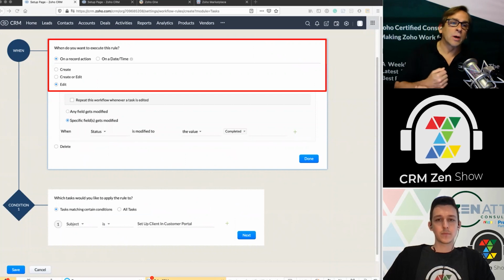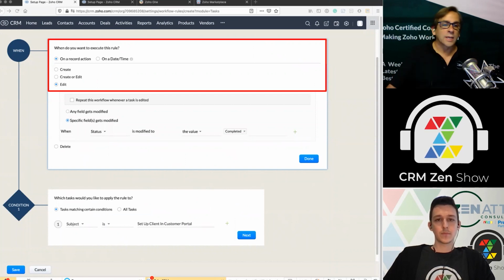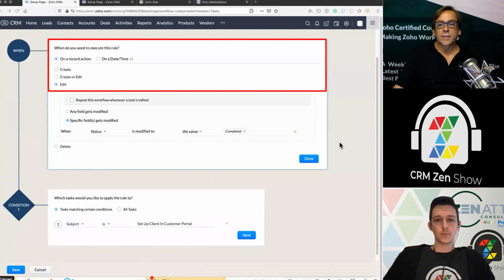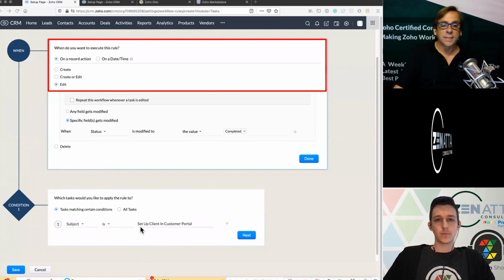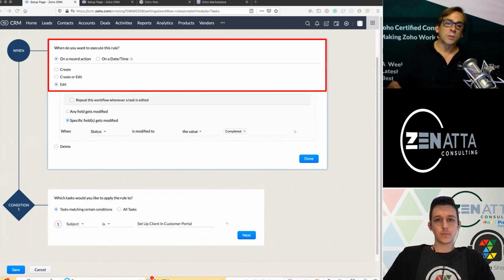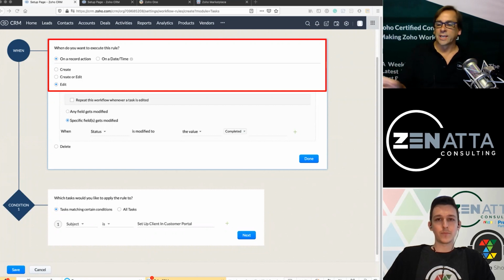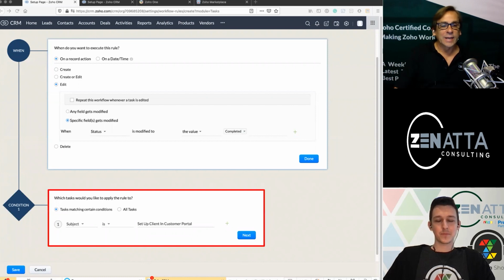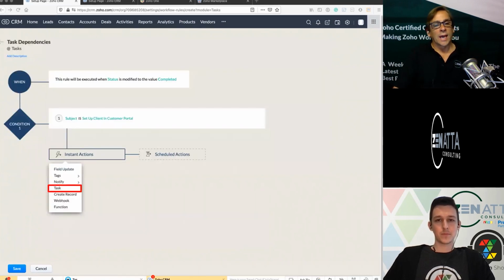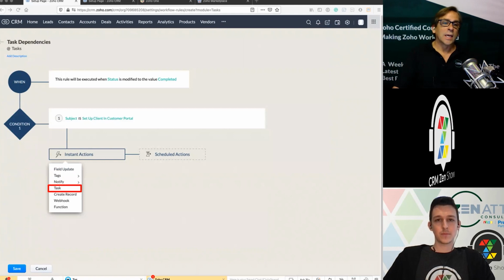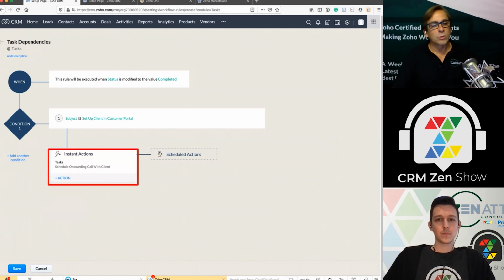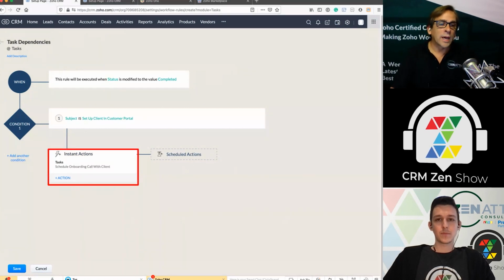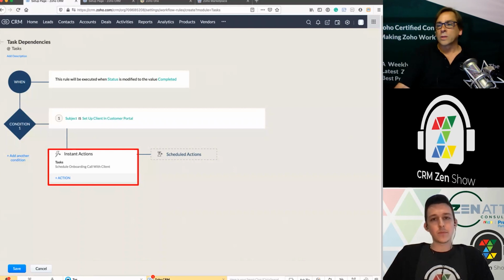In this case, I'm going to say on a record action, when the record is edited and the status is modified to completed, and the subject of that task is set up client in customer portal. You basically want to copy and paste whatever the name of the task is that you're auto creating. Once you do that, you get the entire thing set up. Then you'll be able to add a new task. So if the subject is set up client in customer portal and the value is completed, then I want to create a new task, which is schedule onboarding call with client.